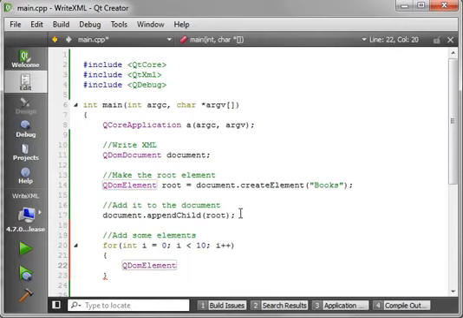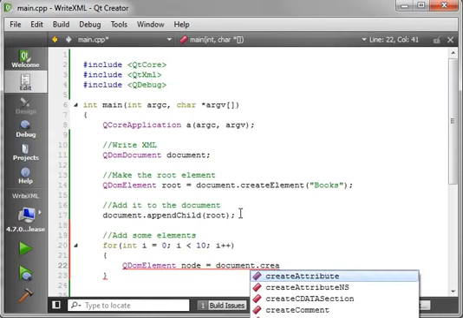Alright, so we're going to make an element here, and we're going to call it node. And we're going to say, this is document.createElement.